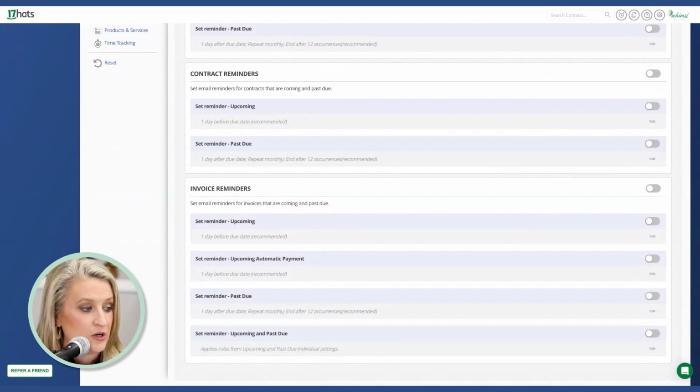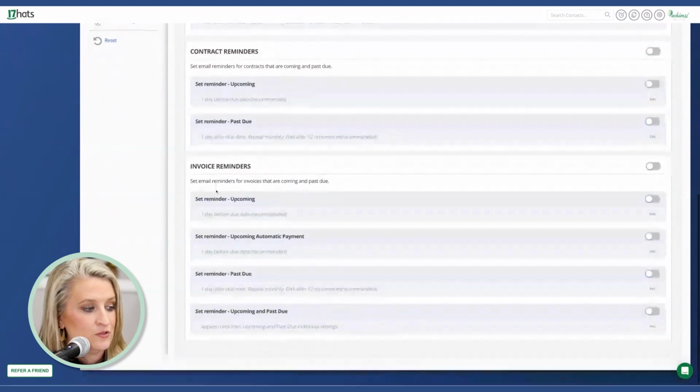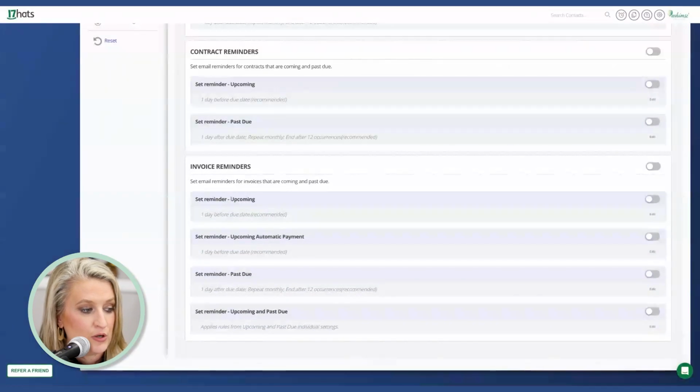So once you're ready to turn it on, you're going to slide all the way down to invoice reminders, and you will notice you have a reminder for upcoming invoices. That means that if you have a payment coming up, or an invoice coming up, and the invoice is due in a day, you can say, don't forget your invoice is due tomorrow. Okay, so those are really handy as well. People like that one. You can do set reminder for upcoming automatic payments.